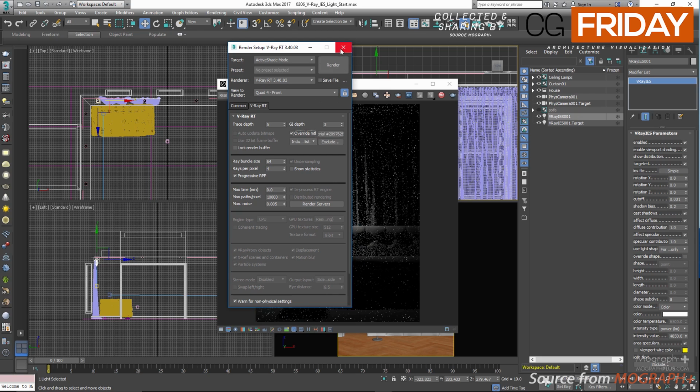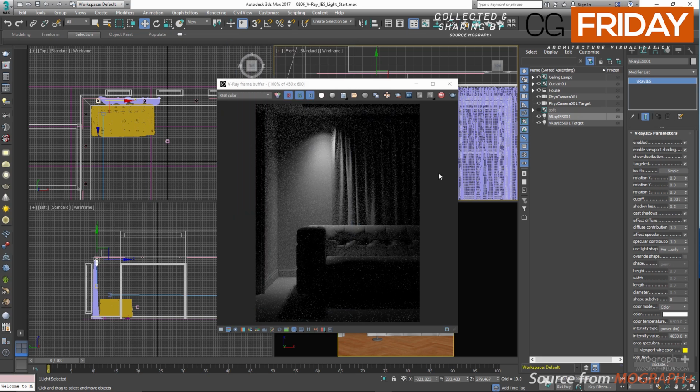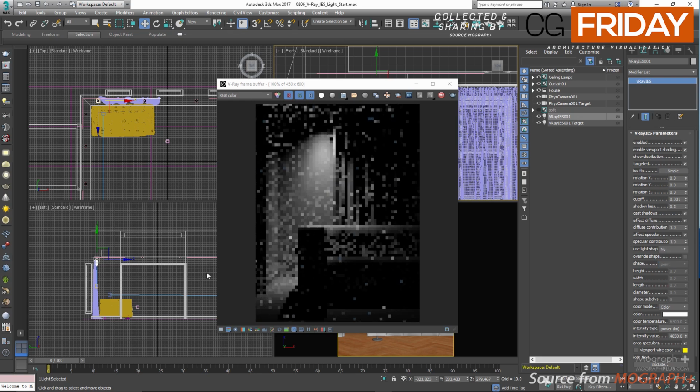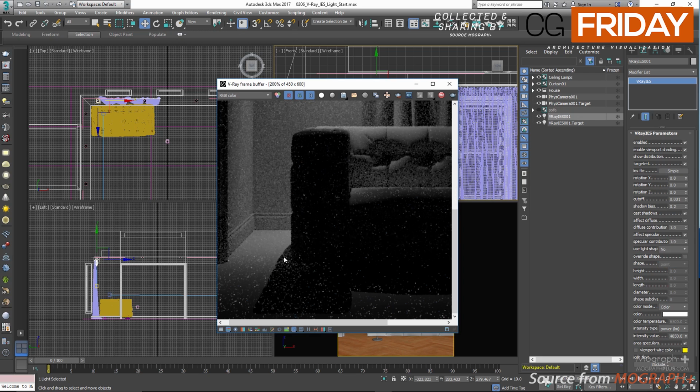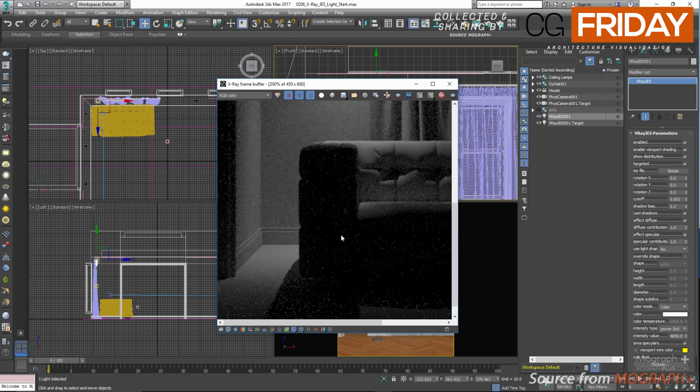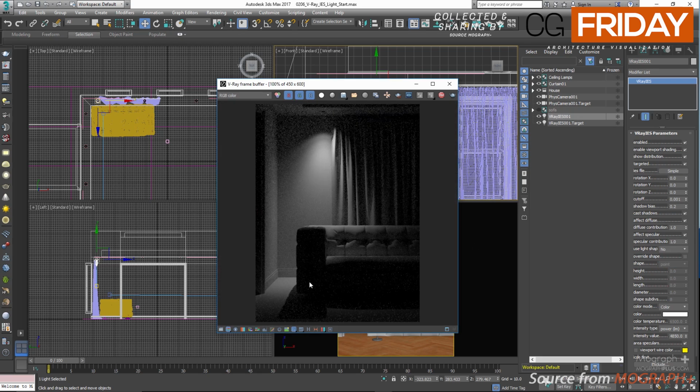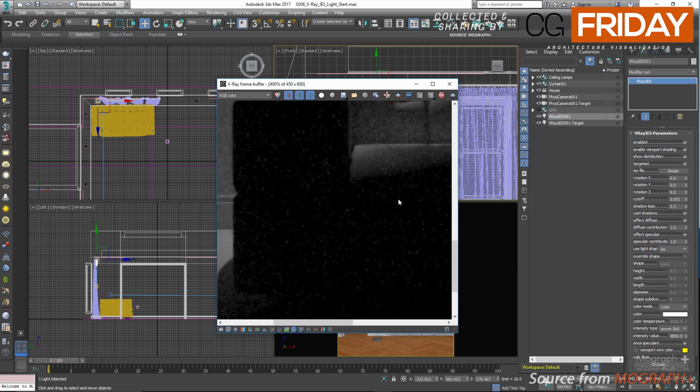We have use light shape. Here we can decide on how the shape of the light is going to affect our shadows and illumination. If set to no, you can see we get very sharp shadows, and that is because when set to no, V-Ray considers the light to be a point light. And as we learned earlier, the smaller the light source, the sharper the shadows, and that's why we get these very sharp shadows in the scene.